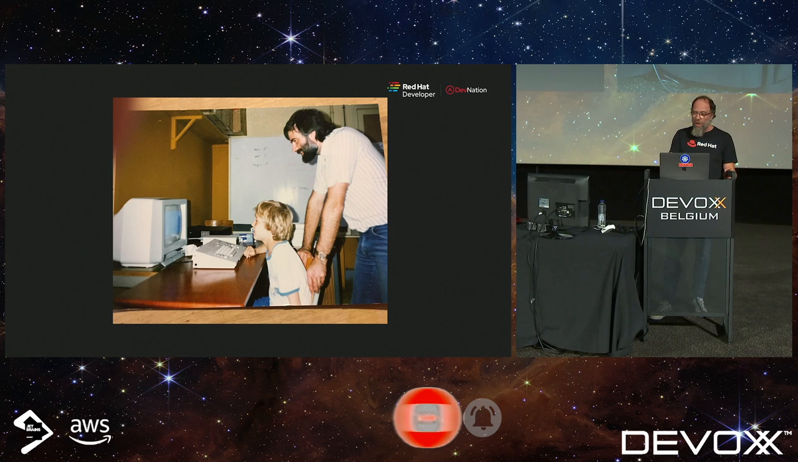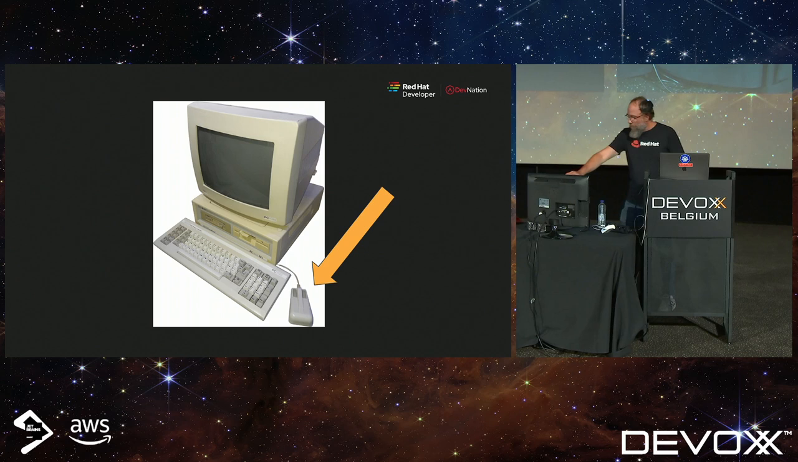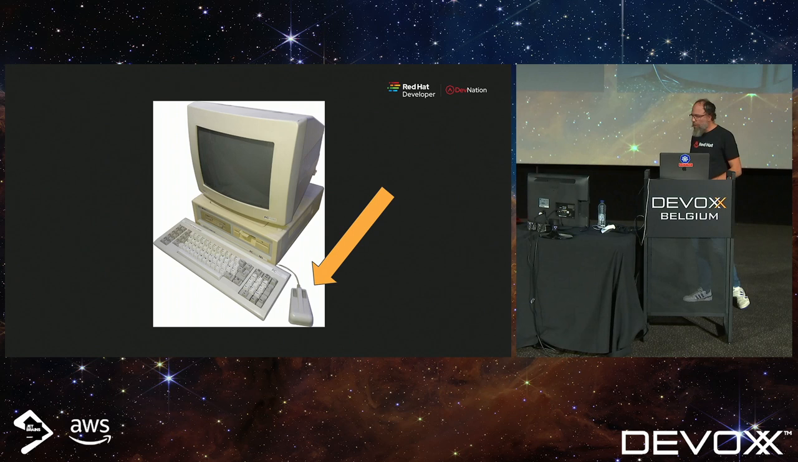And then a few years later, I get the best computer ever, an Amstrad PC 1512. Oh my God. And there was a small thing. What's that? A mouse. Wow. I could move my hand, and things were moving on the screen. I was really, really impressed.